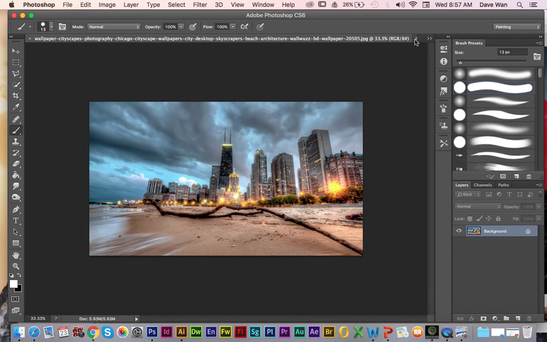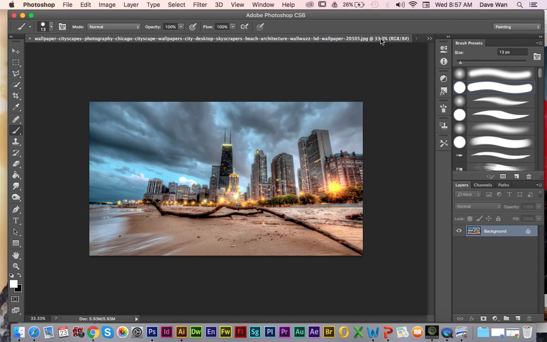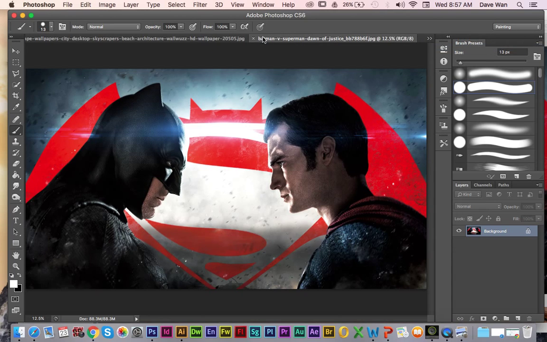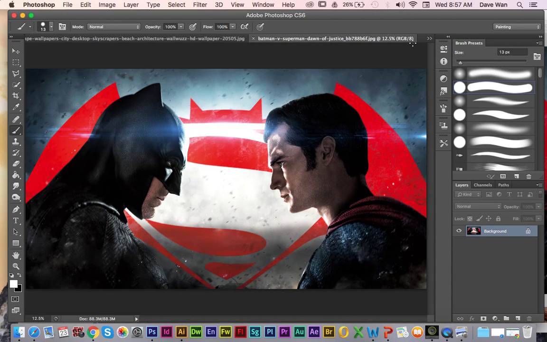One window is going to be the cityscape, and the other one is going to be the picture of the Batman. My file names are large, so this file name is taking up the whole thing.